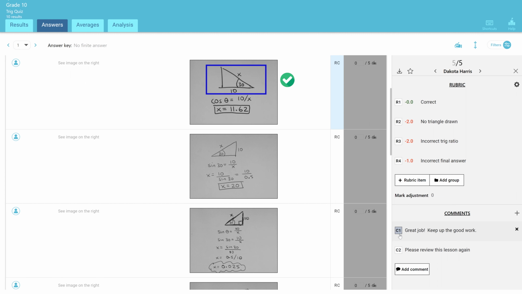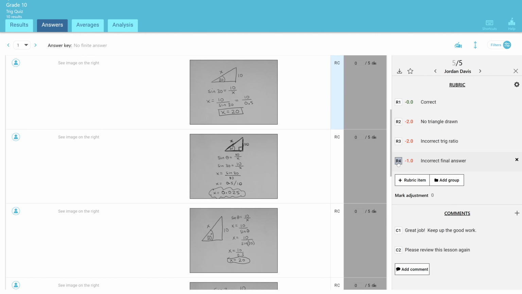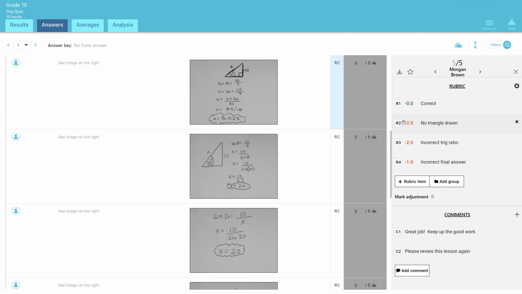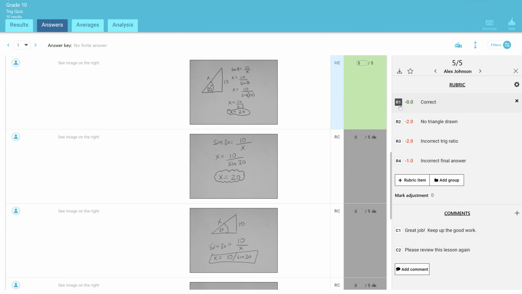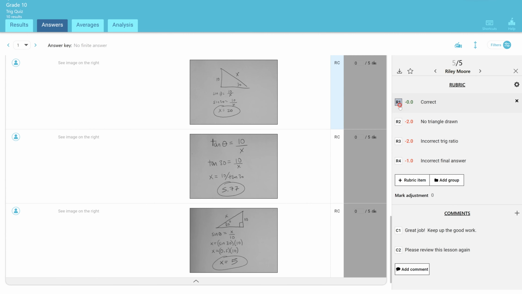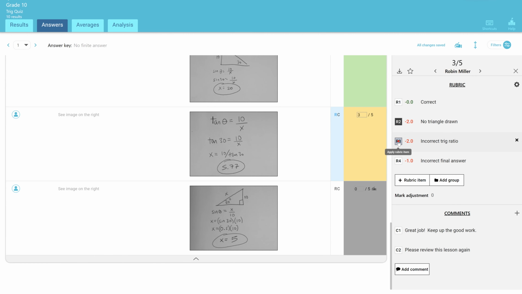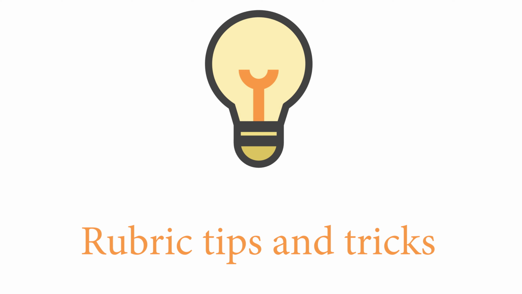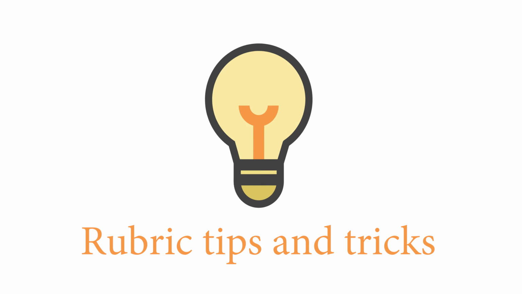This student correctly drew a triangle but missed everything else. Therefore, let's select the bottom 2 rubric items. You can proceed to grade the rest of the students like this. And before you know it, you will have given clear feedback and marks to all students. Now, let's look at 7 additional tips and tricks.